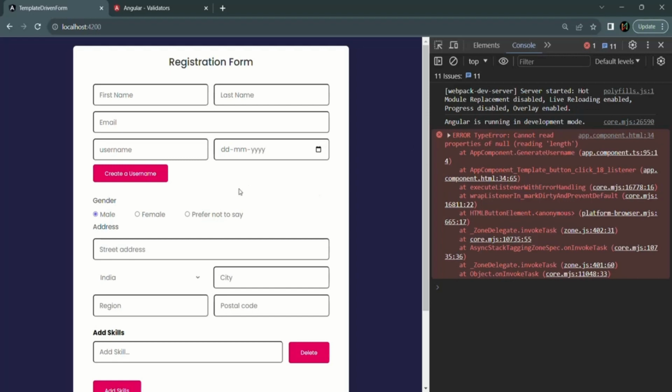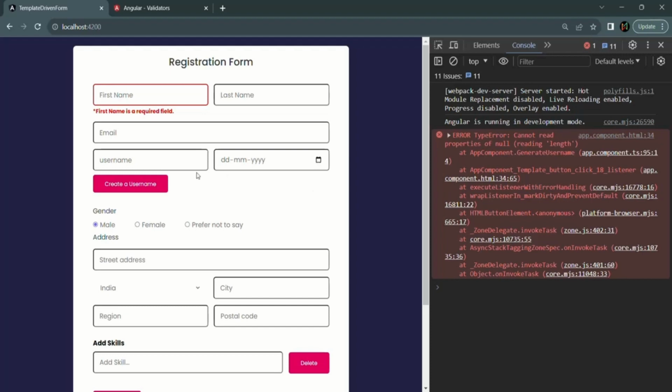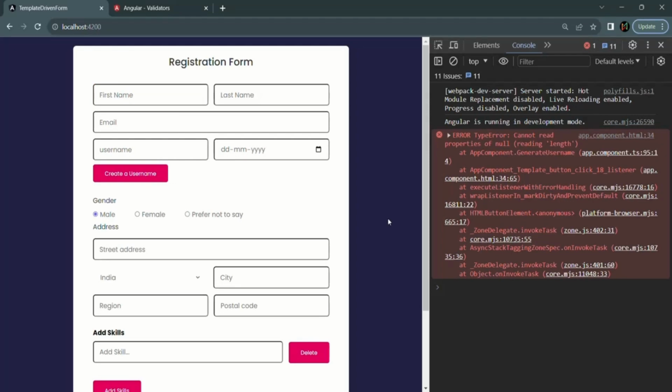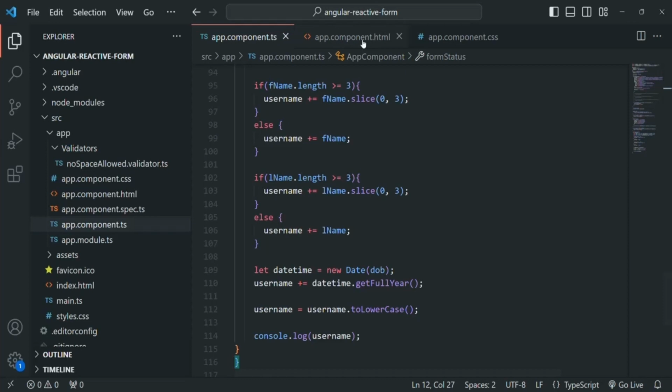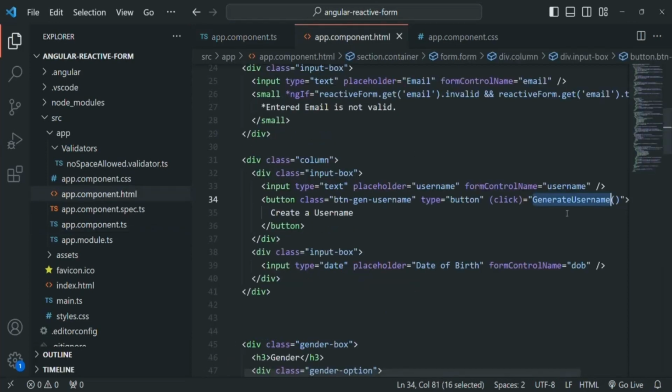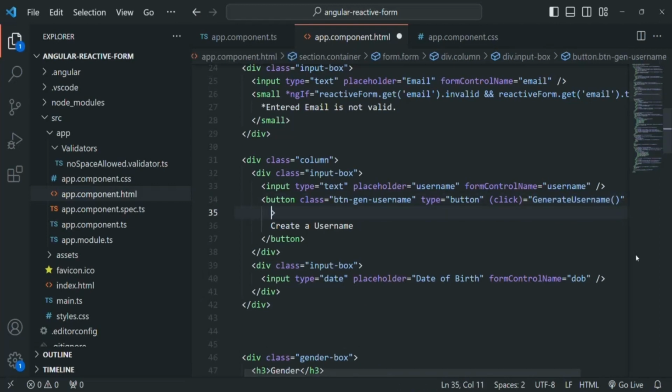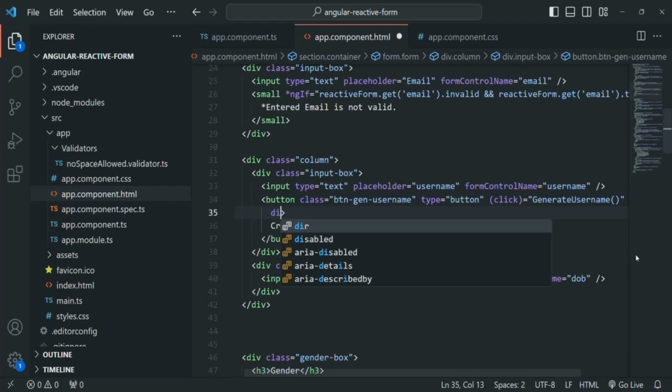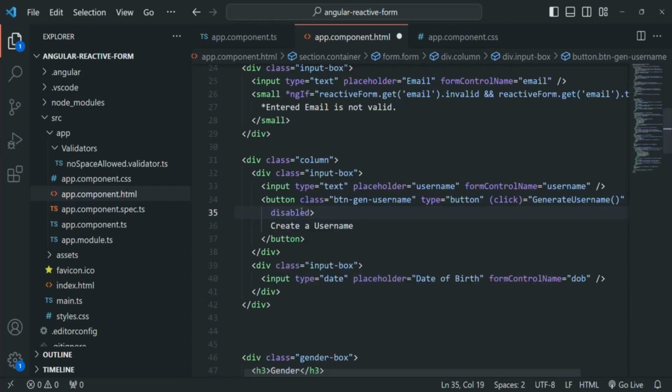So what we need to do is, if there is no value in the first name, last name, and date of birth, then we will disable this create a username button. Only when the first name, last name, and date of birth values are supplied should this create a username button be enabled. Let's see how we can do that. So let's go back to VS Code and go to app component.html, and we want to disable this button if the first name, last name, and date of birth do not contain a value. So here we are going to use the disabled attribute, and on this we are going to do property binding.